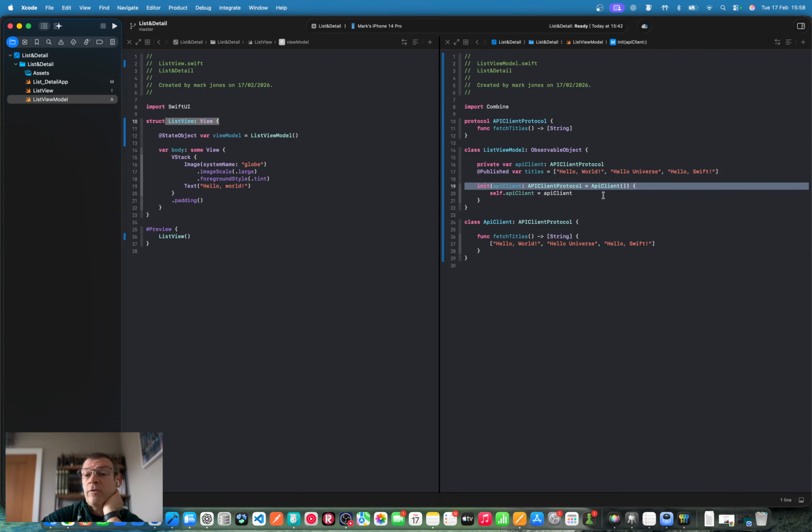I've set a default value, but it is based on the protocol, so we can inject a mock rather than the actual concrete class. We assign the API client with the injected object. We've created a default value here. So for the purpose of this little interview task, we can just ignore the parameters in the initializer for the list view model.